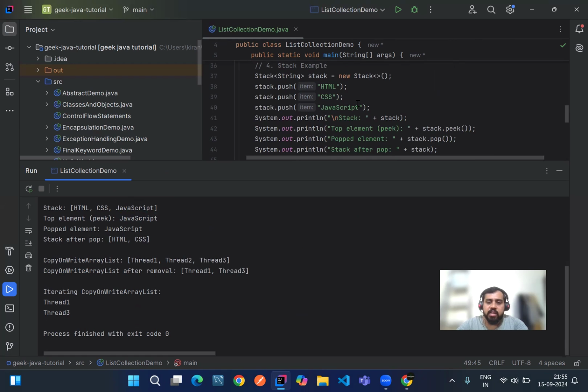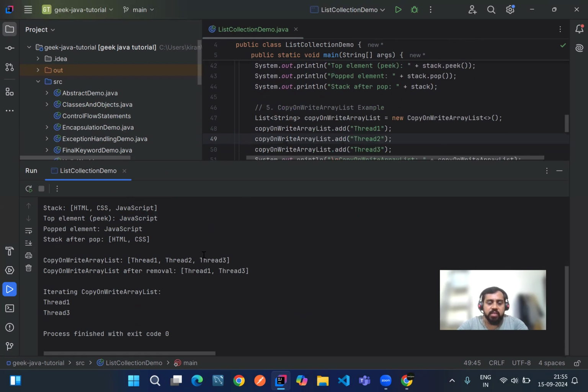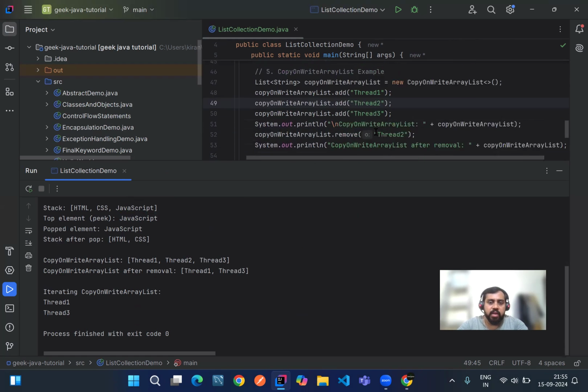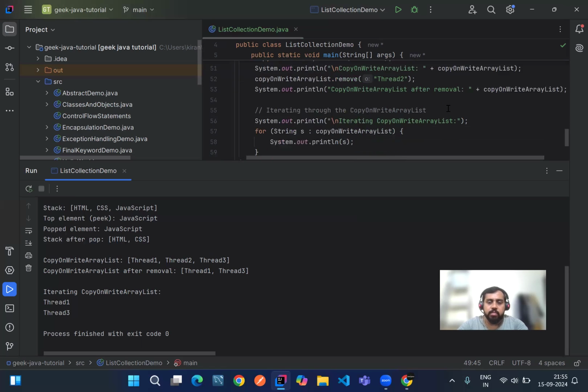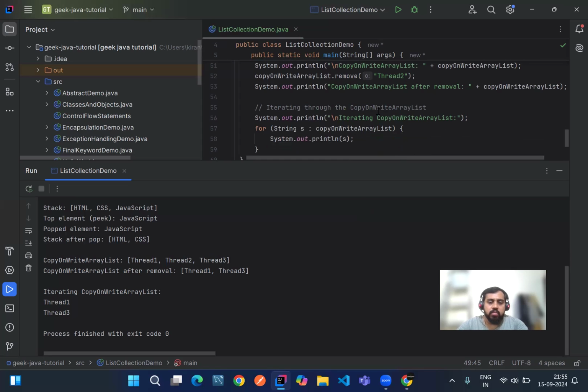So CopyOnWriteArrayList is similar to ArrayList only. Thread 1, thread 2, thread 3: three elements will be added here. I removed thread 2, then only thread 1 and thread 3 will be available. Okay. So when I print those values, iterating over them, thread 1 and thread 3 will be there.